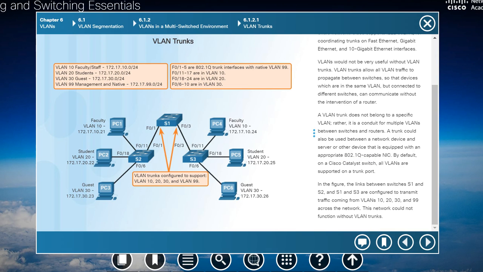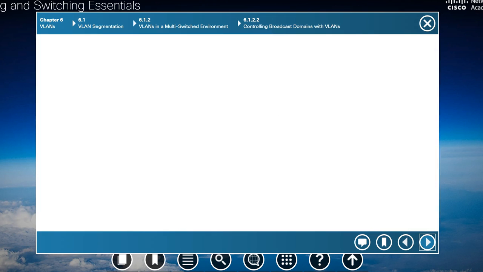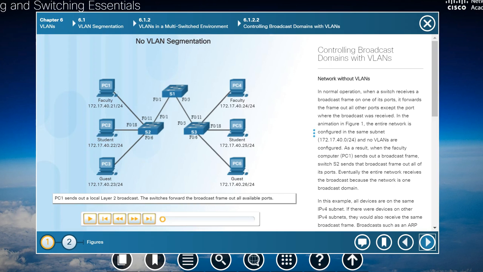A network like this wouldn't be able to function without VLAN trunking enabled, because the switches need to know which VLAN it is, as I said before. So how do we control the broadcast domain? We looked at broadcast domains quite heavily previously. If I send a broadcast from PC1, which is a faculty computer, and we only want to send it to PC4, which is also a faculty computer, we would need to configure a VLAN.